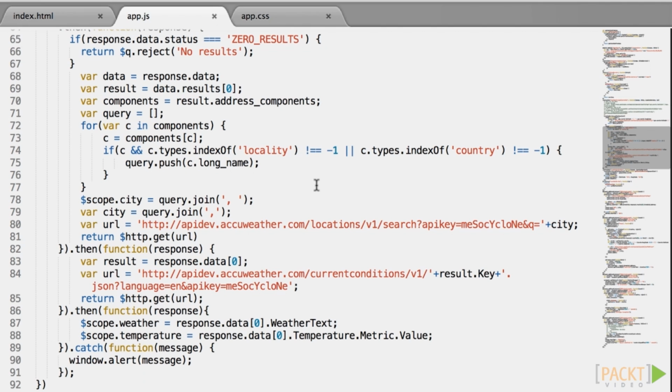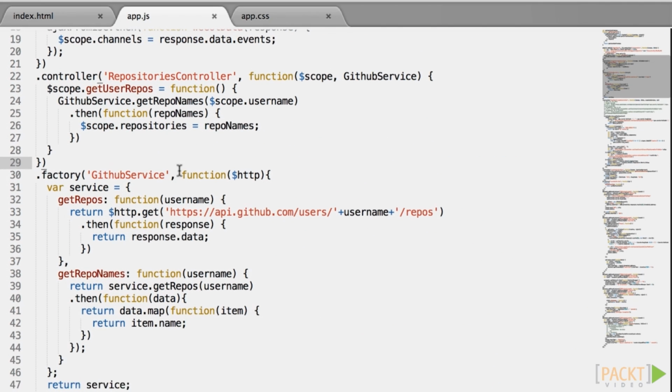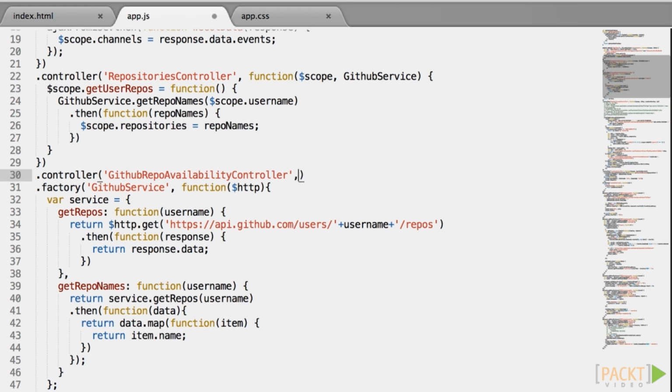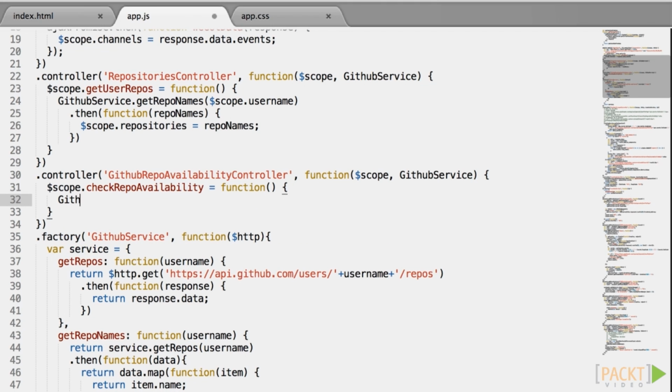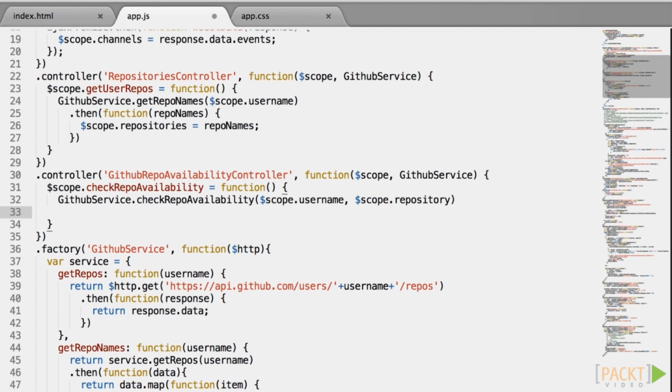So in app.js, we'll add the controller called GitHub repo availability controller, and then we need to inject the $scope, and we're going to make use of the GitHub service that we created earlier. Note that we could do the $http calls straight in here, but having the good habit of abstracting logic into services is an important part of building flows. The one function we need to code is $scope.checkRepoAvailability, that's a function. And within, we are going to call the GitHub service checkRepoAvailability method with scope.username and scope.repository as parameters. And that will give us a promise.